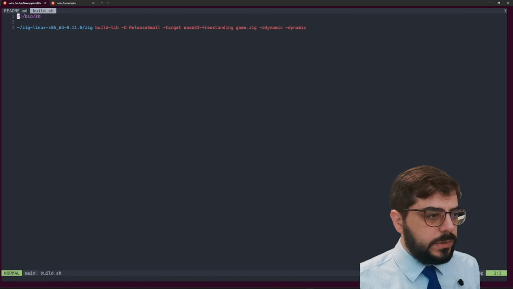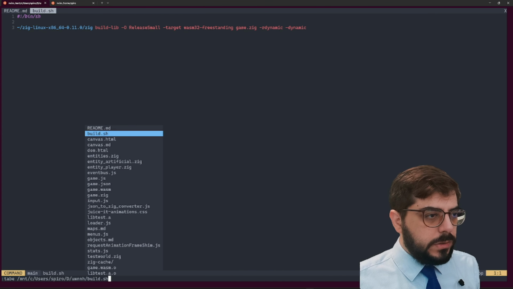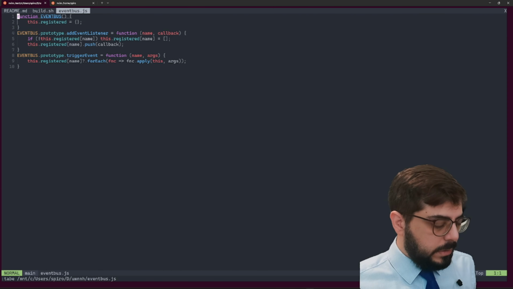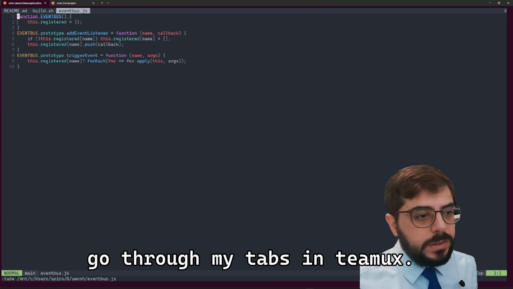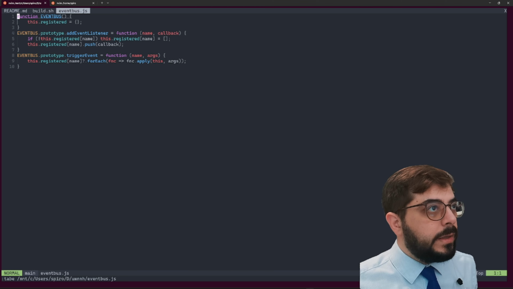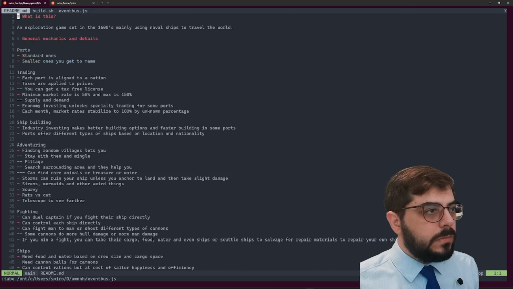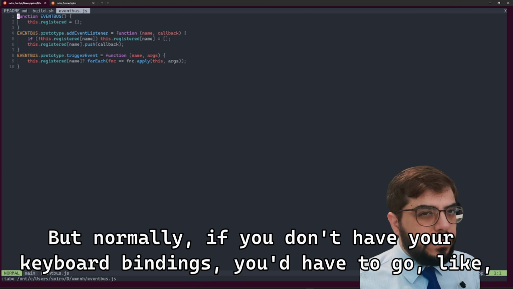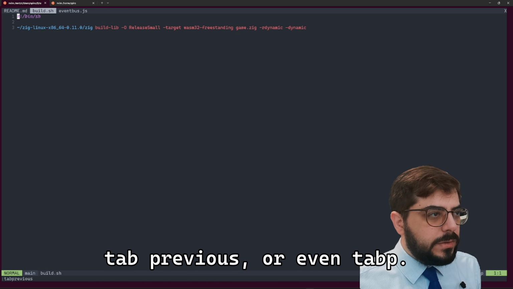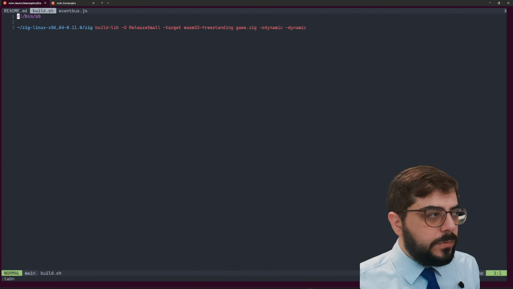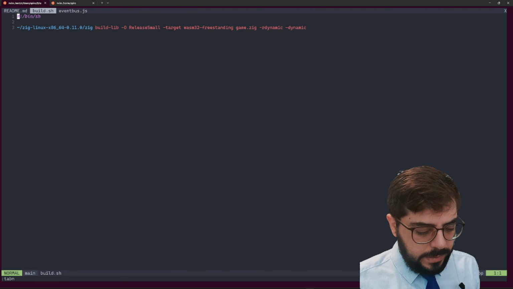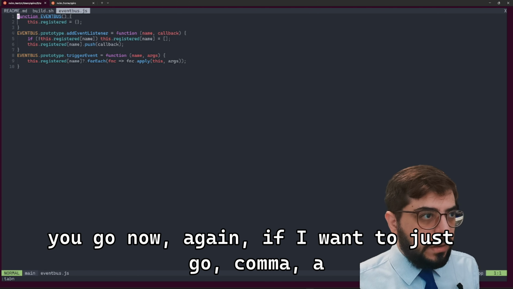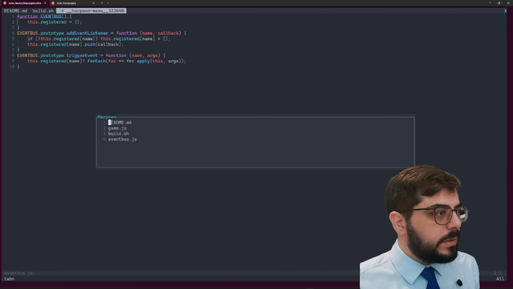Now what's cool about this is you can see that if I really want to, let's open up something else. Okay, so if I really want to, I could go do this, right? Go through my tabs. In Tmux, you could do a similar thing. That works. That's fine. And I have keyboard bindings for that. But normally, if you don't have your keyboard bindings, you'd have to go like tab previous or even tab P. Tab N works. So instead of all that, there you go. Now, if I want to, I just go comma A. There's my event bus, right?